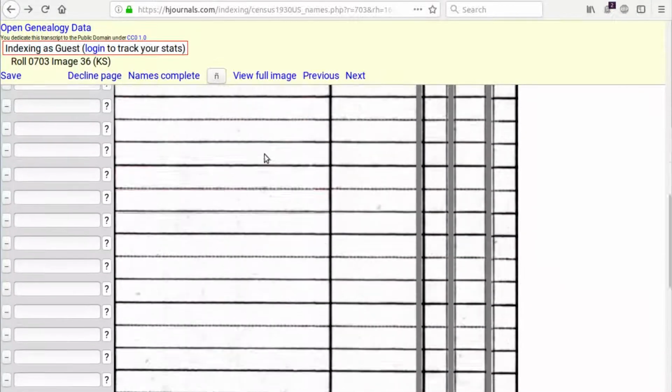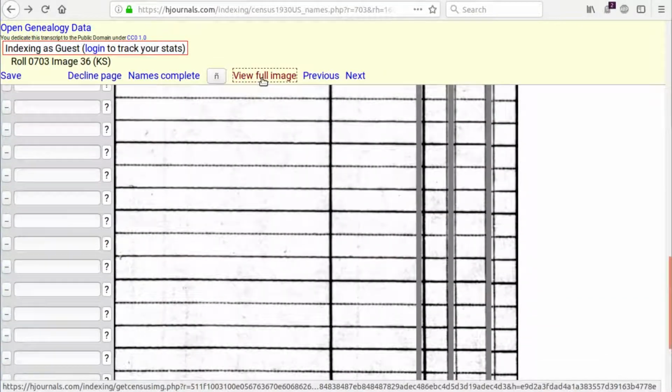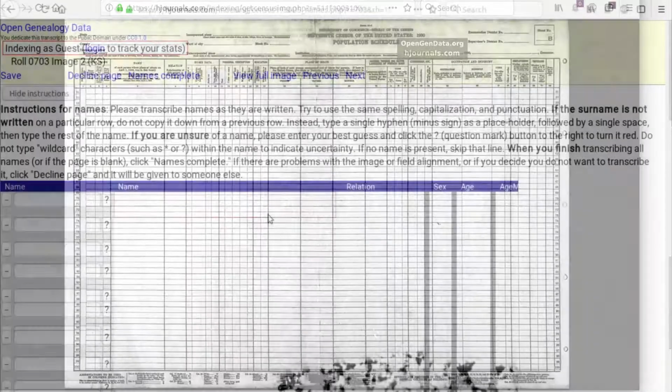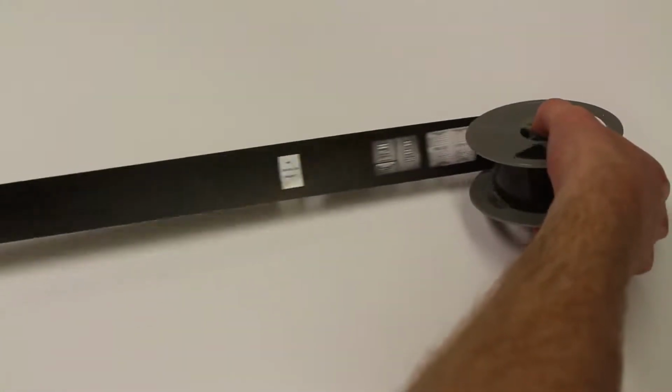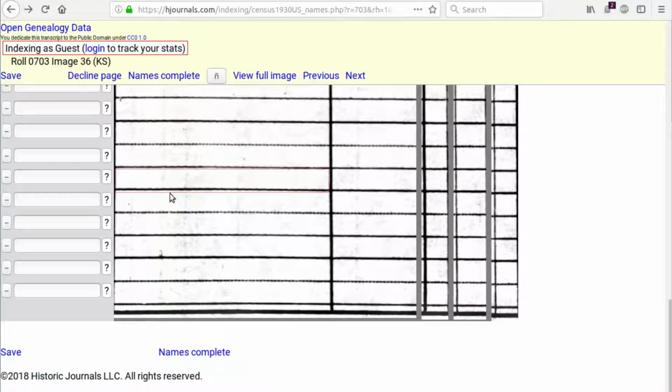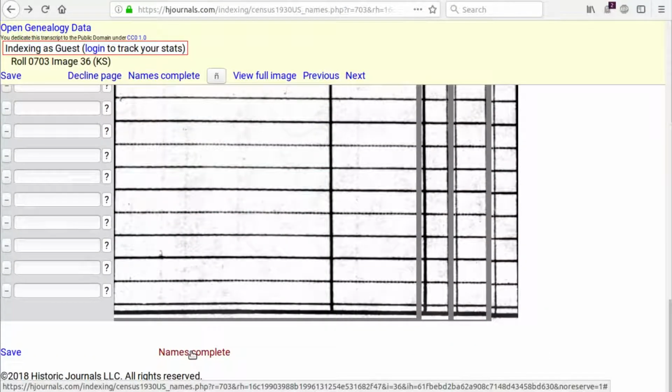Now let me just mention a couple of things you might come across. First, you might be assigned pages that don't have any names to transcribe on them, either because they're blank forms or because they're what are called title boards or targets, images that visually mark the beginning of different sections of the microfilm. You can just click Names Complete on these blank or target images to submit them as complete.